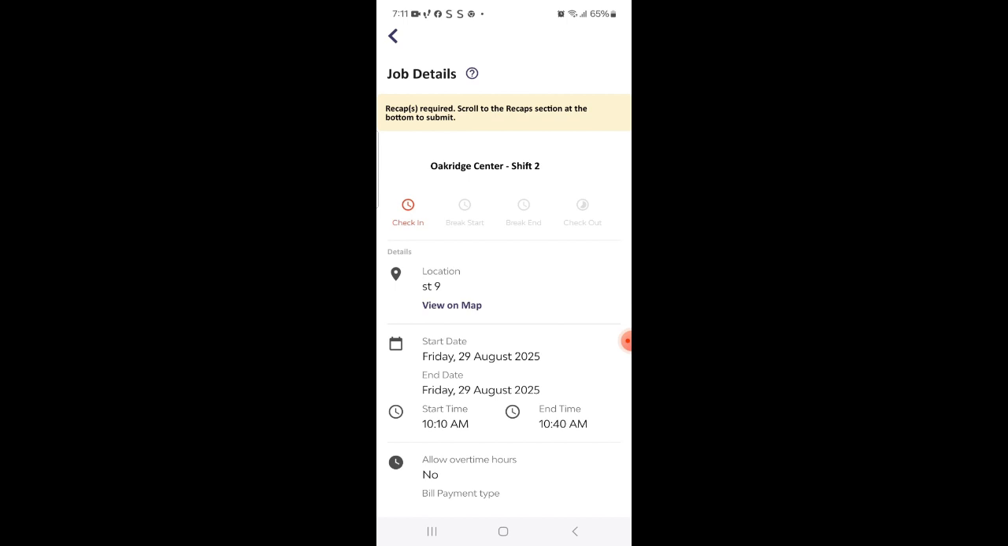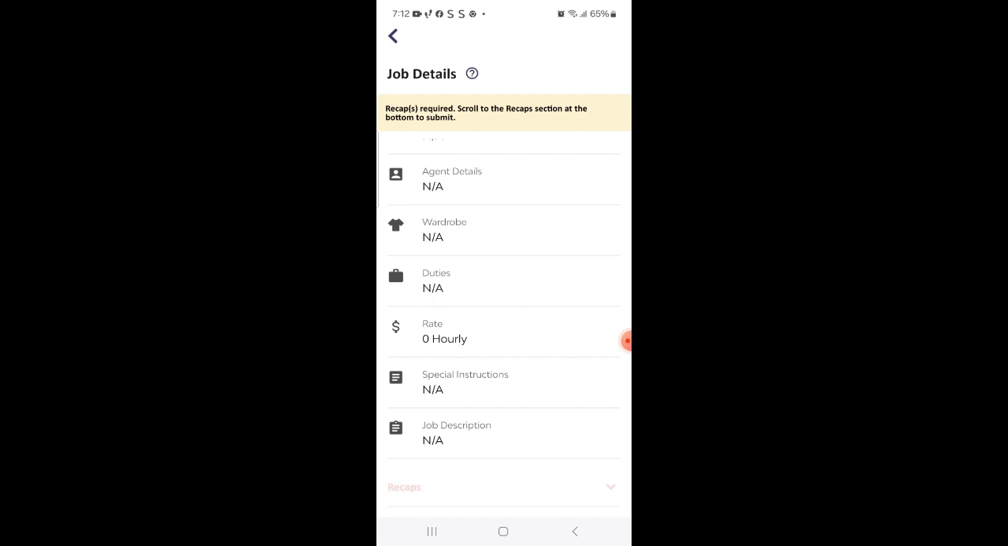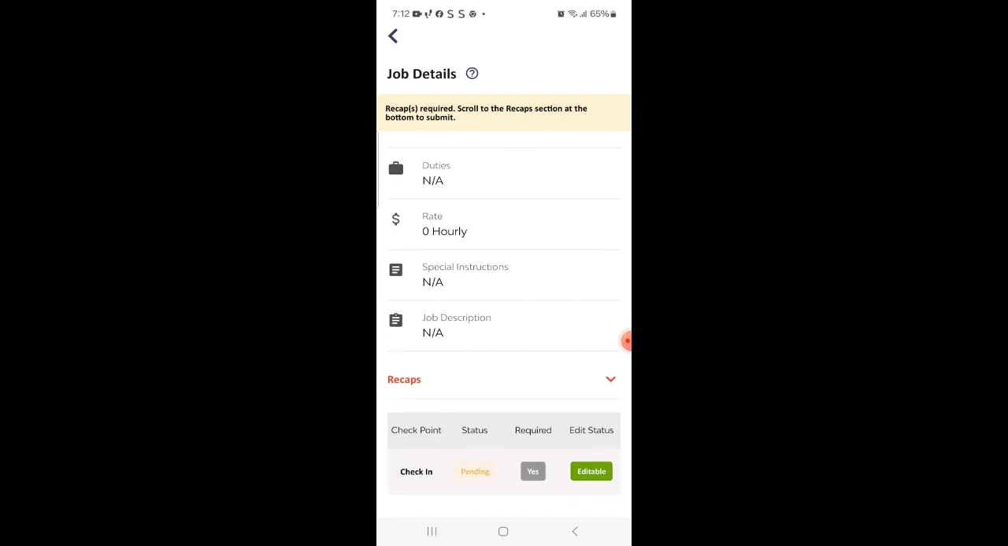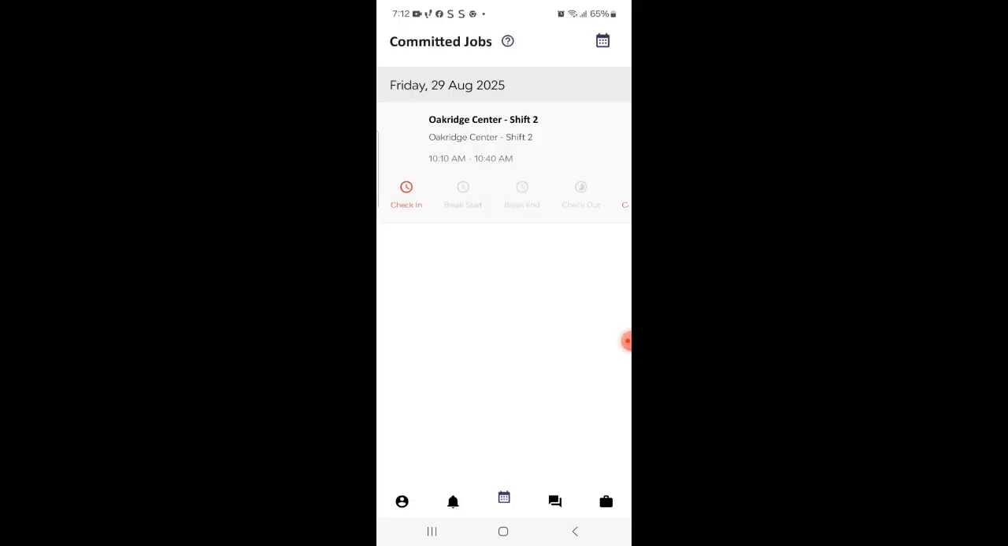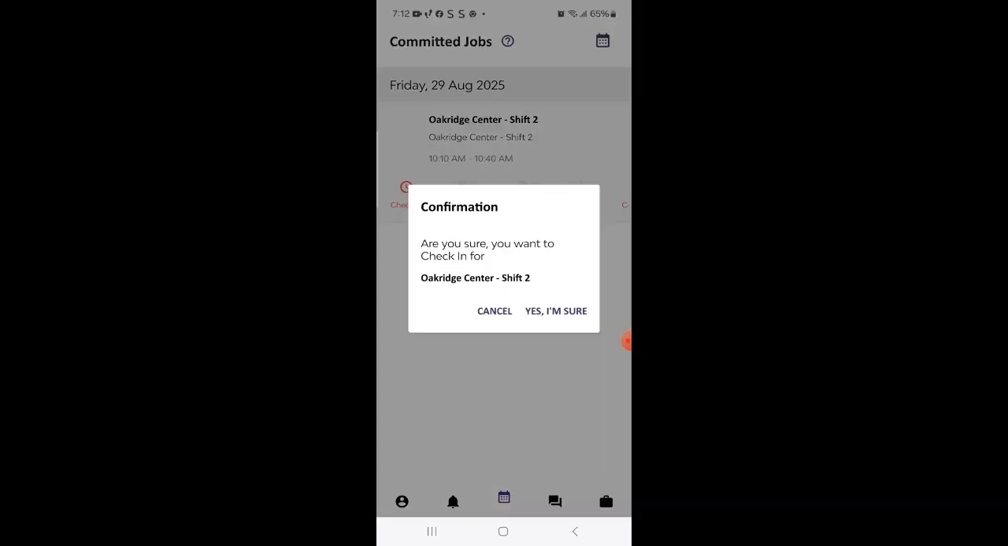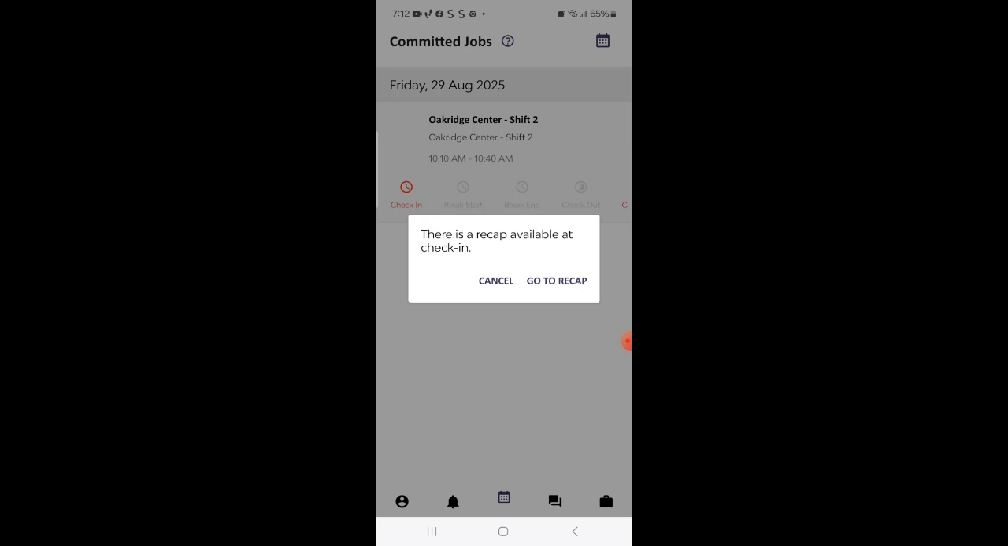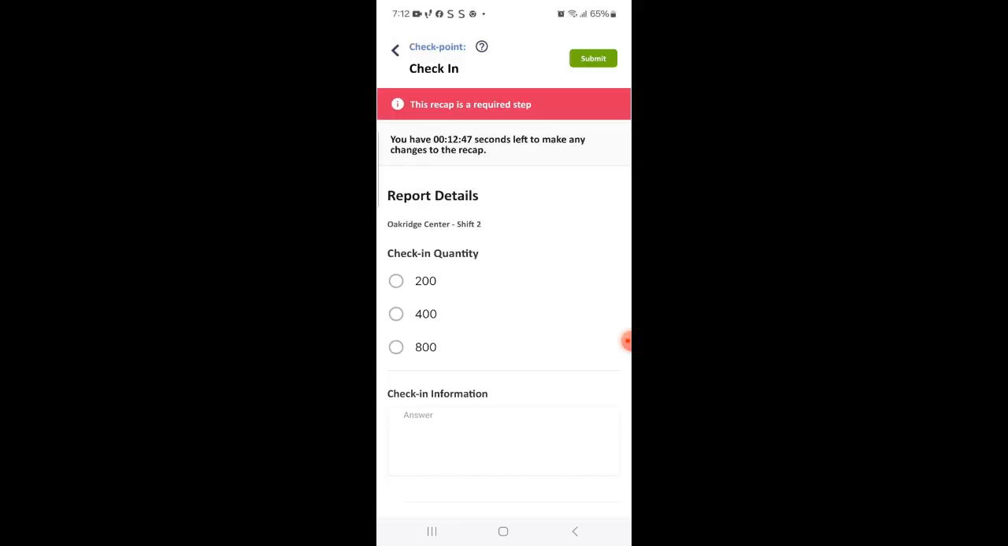In Shift Details, a message appears on top, notifying the talent that a recap is required. Talent can find this recap at bottom of Shift Details, in the Recap section. Talent can open the recap again by clicking the check-in icon, and from Shift Details also. Talent can answer the recap questions and submit the recap.